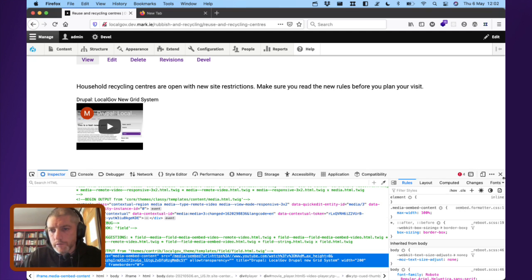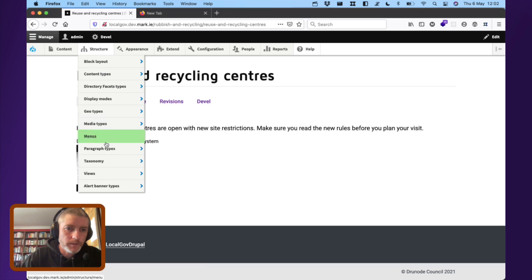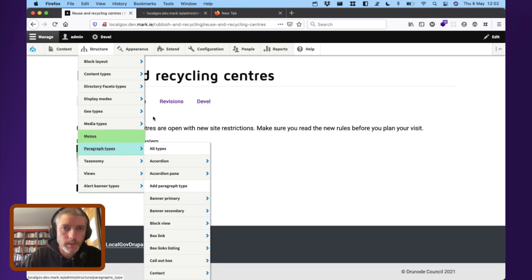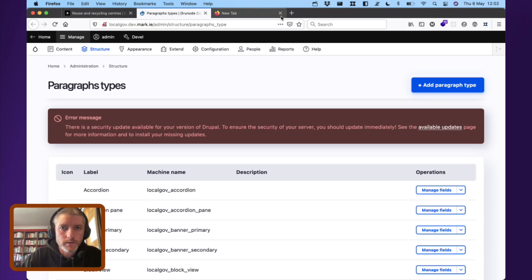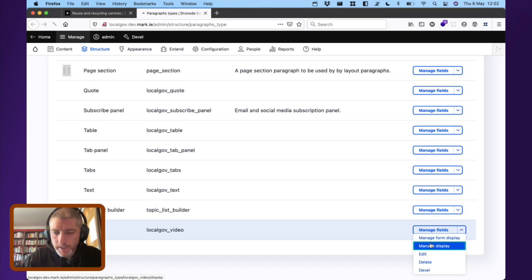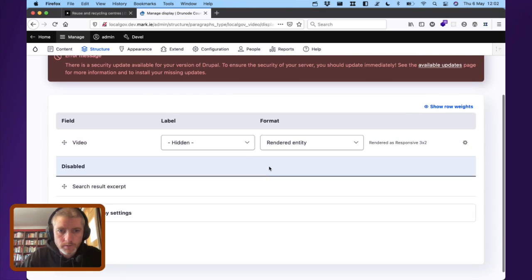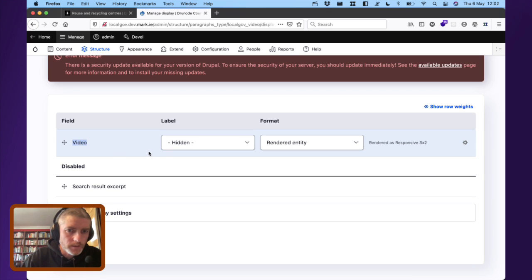So let's have a look at our manage display settings. So this is a paragraph type. We come to paragraph types, and let's find the video paragraph type here, and manage display. So this video field has the label hidden, and it's rendering an entity. That's good. So it's going to render the media, video media entity, and it's rendered as responsive 3x2.